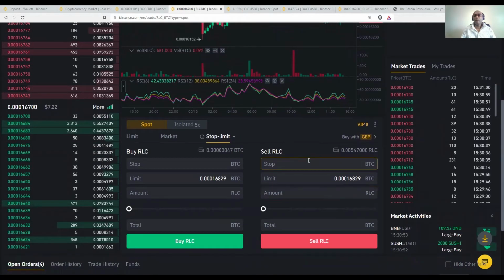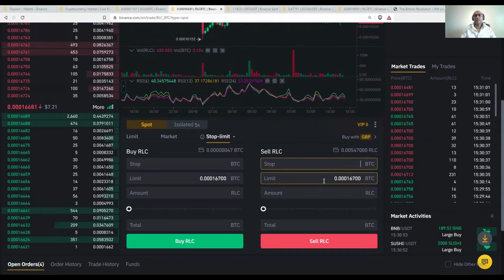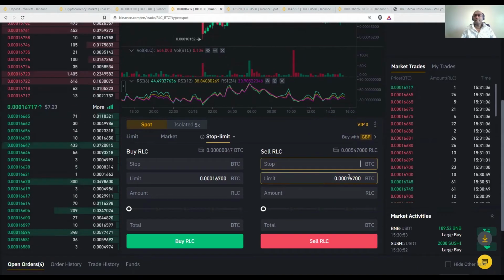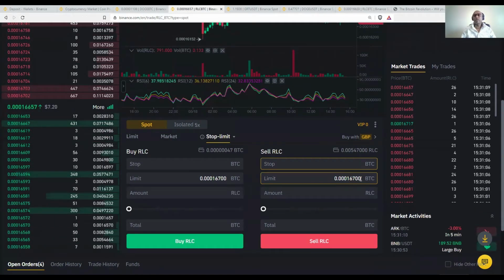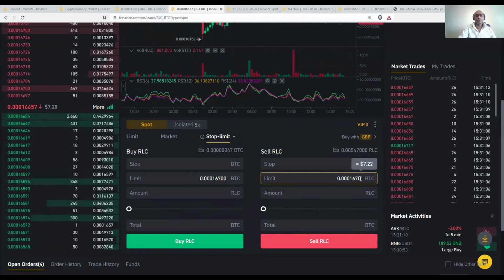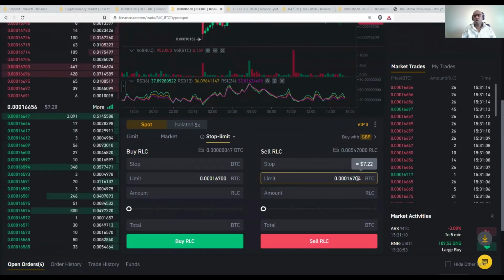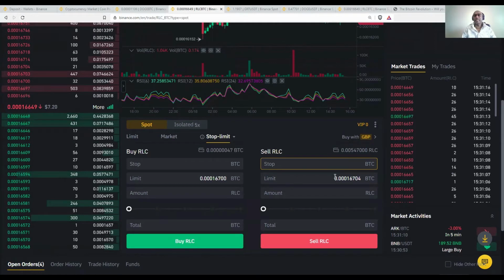If I do that, you can see the limit order here. We said the limit order would be 16,704. Now the stop order, obviously, as we said, will be slightly higher.